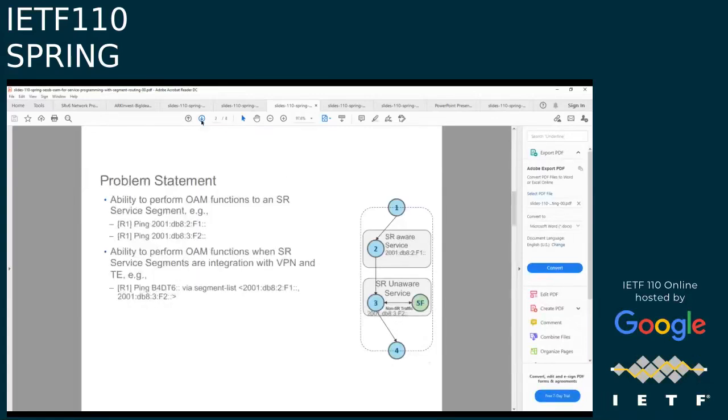So we're going to basically do two types of O&M walk. One is when the UUT is node number 1, and we're trying to ping an SR aware service on node number 2. We call it function 1, or it's hosted at node number 2.